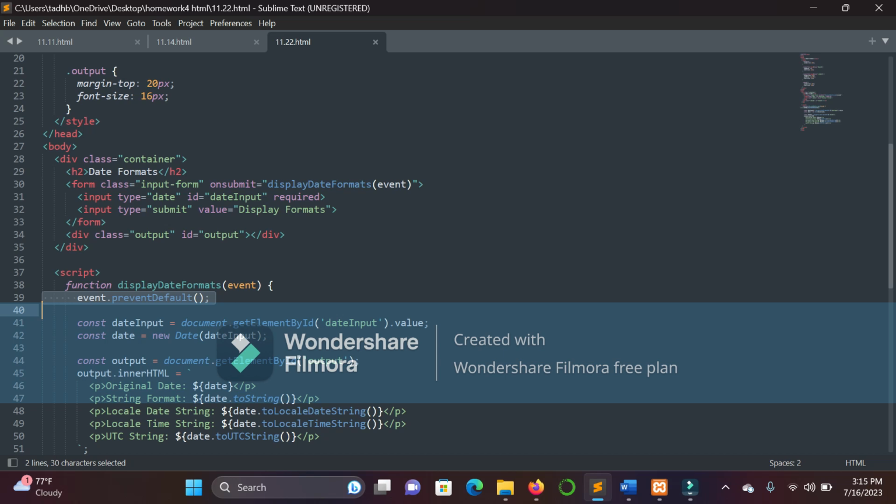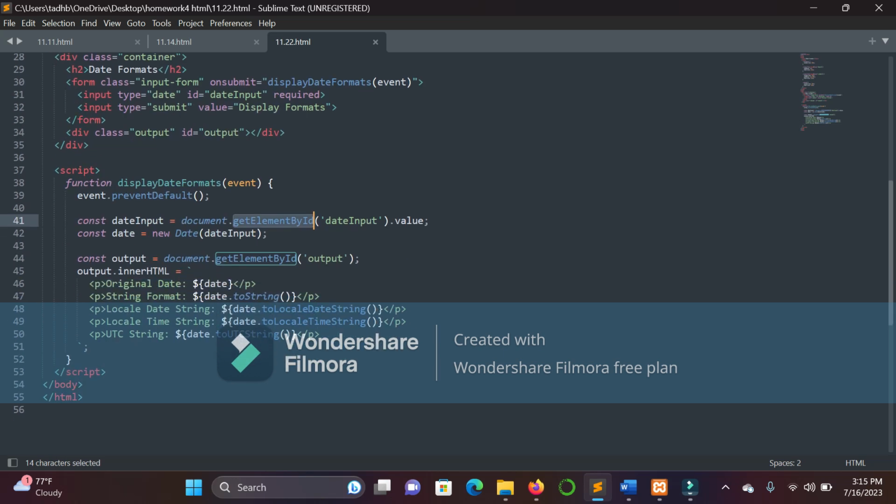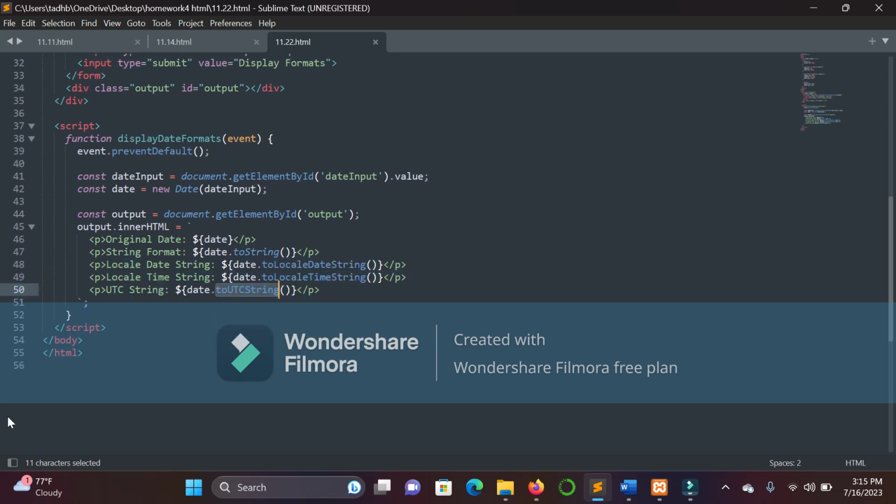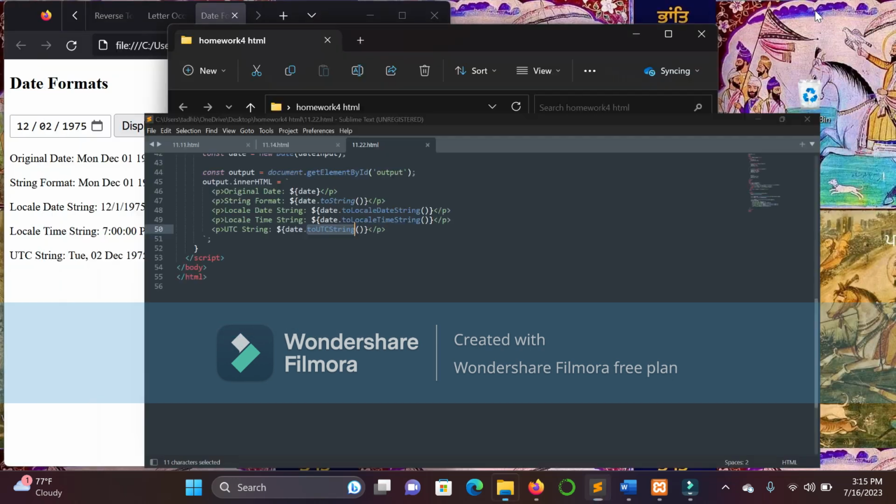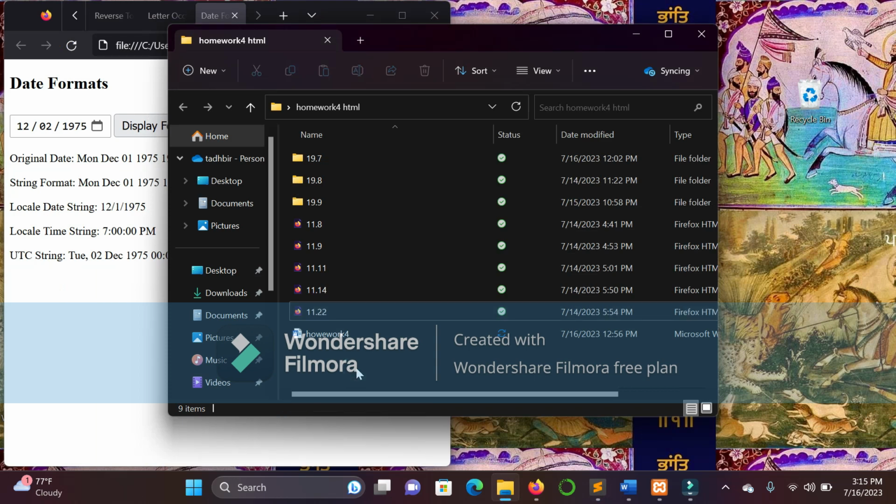Document get element by ID, which we learned, to get the object, the date input, whatever input. And then what it does, it puts it into the function, and then these functions: to local time string, to UTC string. All right, that one. We are done with that chapter.